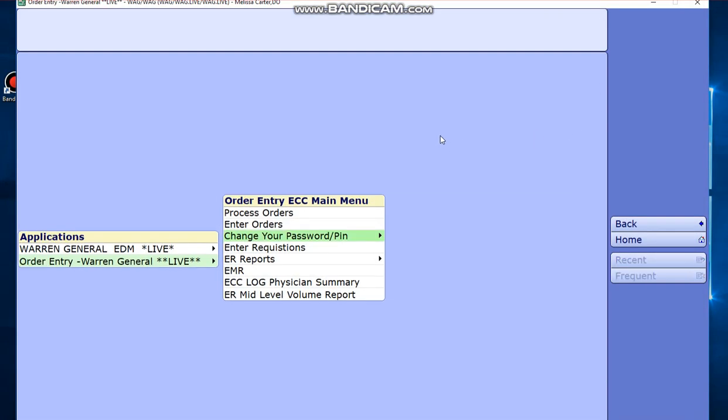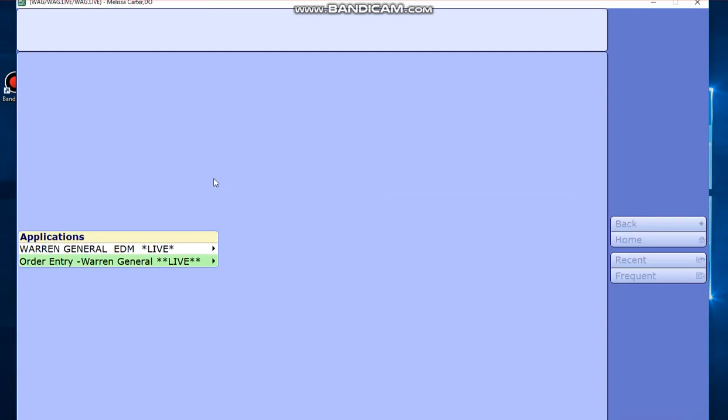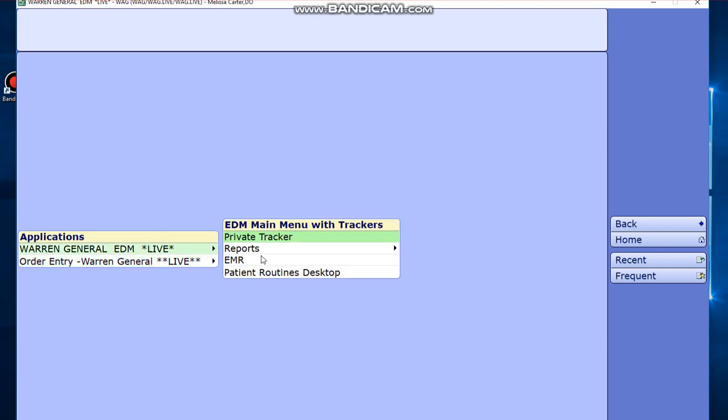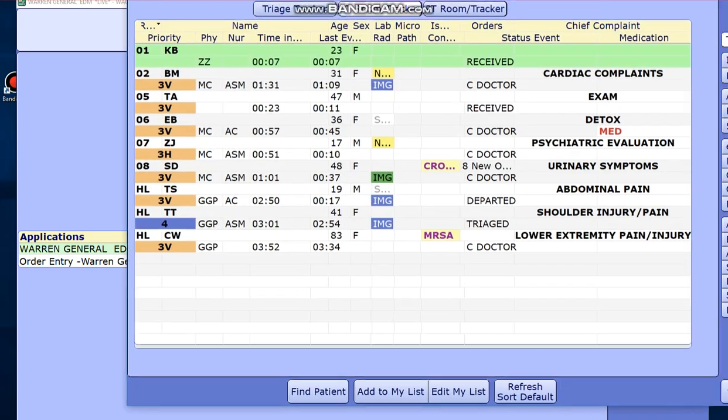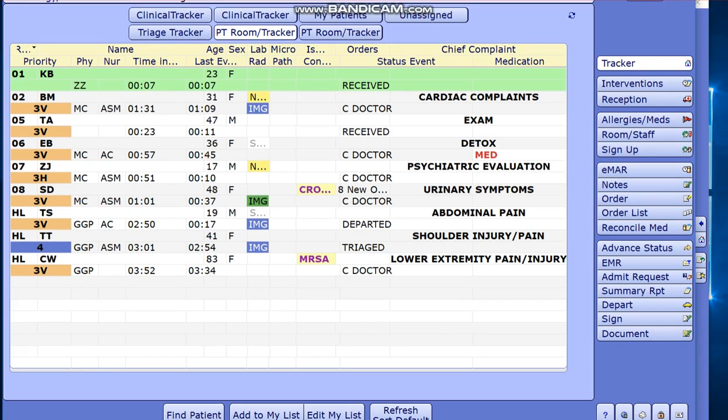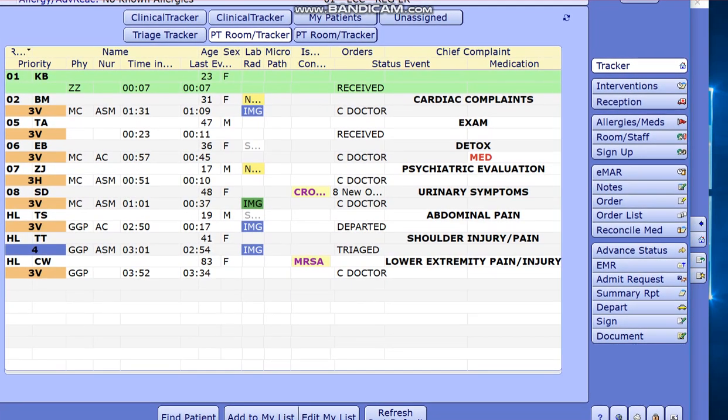Once you have done that, please come back to your main applications and click on EDM. Then click on Private Tracker. This is going to bring you in to the current tracker board, and you can see what patients are in the ER.